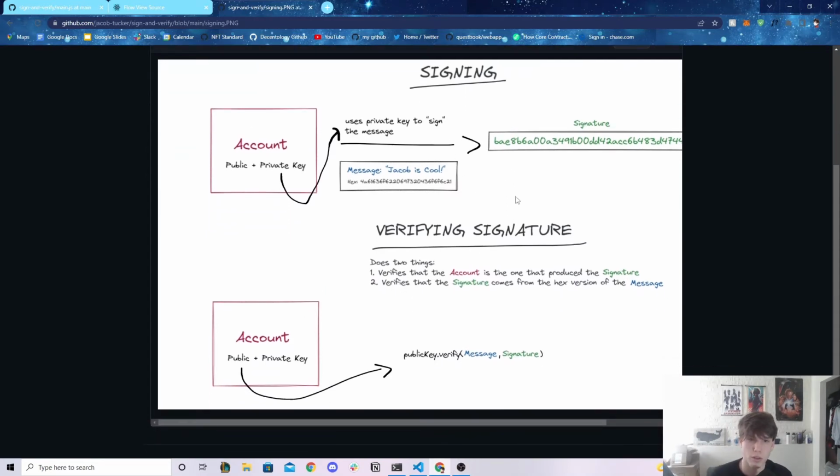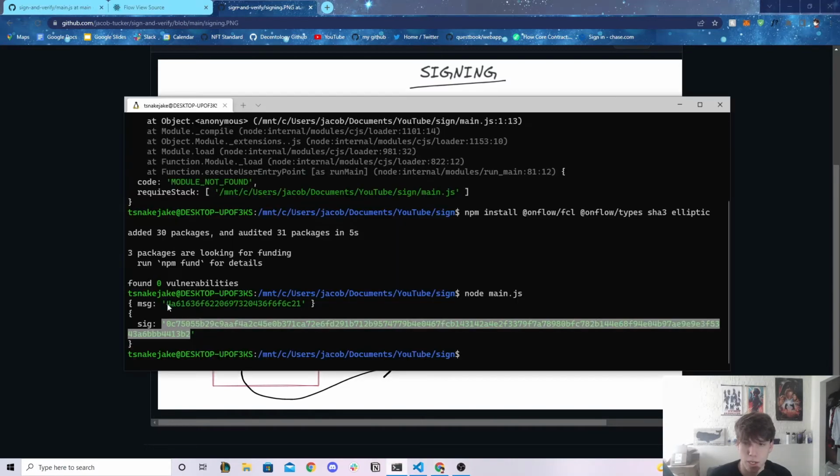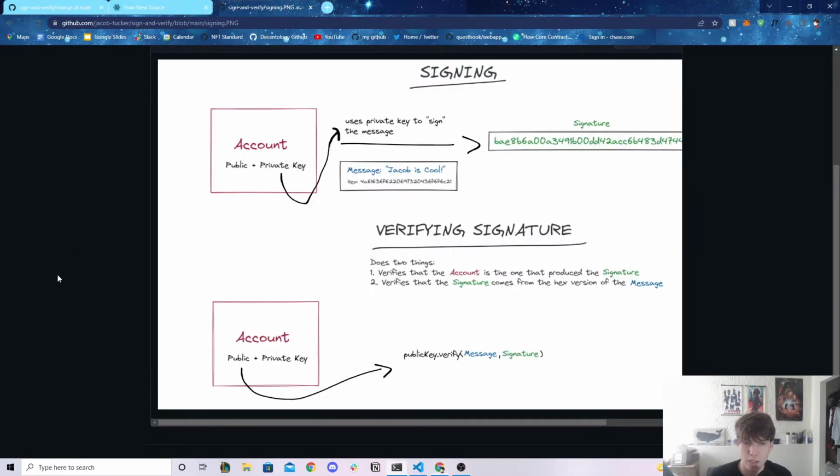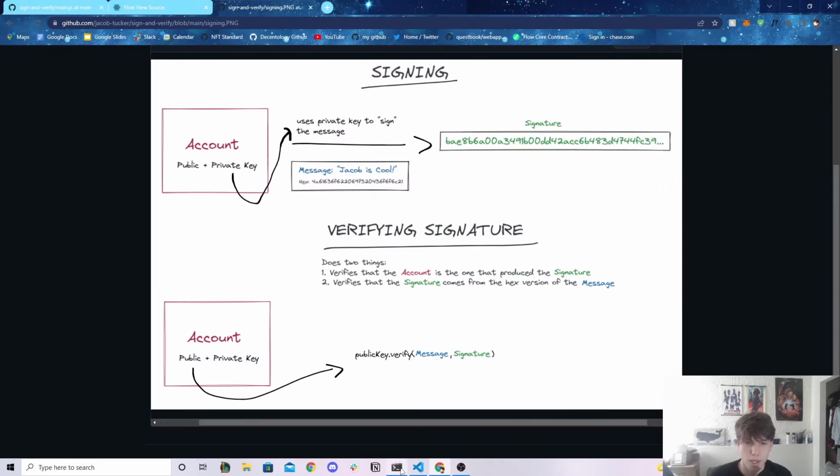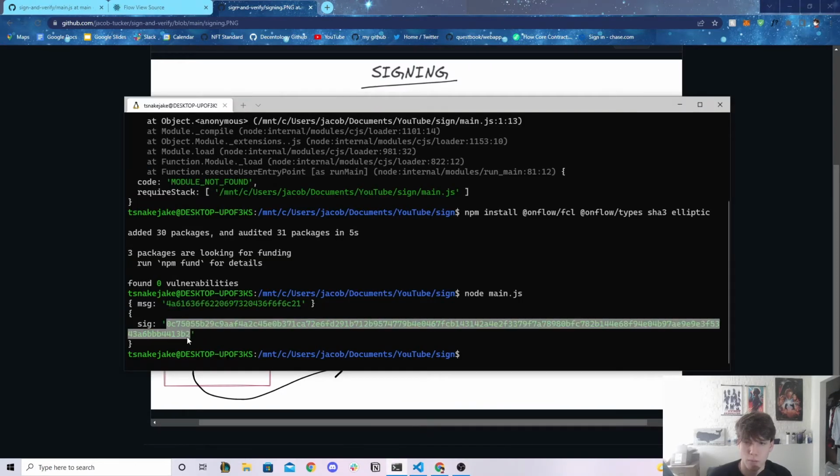Yeah, so now look at what happened. We had the message, Jacob is cool. We converted it to hex, right? So that's what's getting printed right here. That's the hex. And then the signature that's produced is this long green thing, these letters and numbers. And that's the signature that we're seeing right here. So this signature was produced by our account, by our private key, with that specific message.